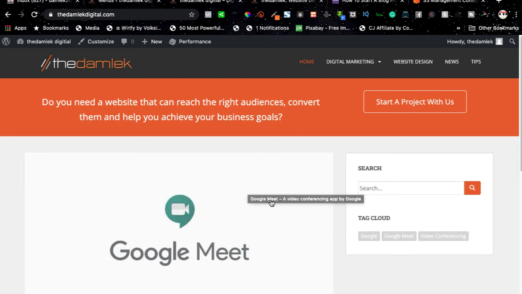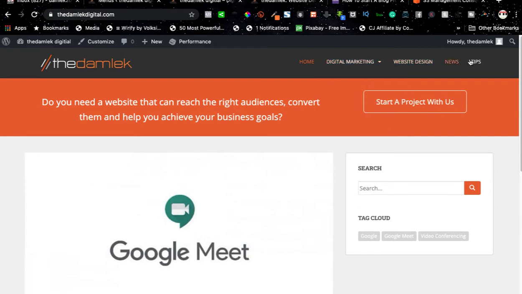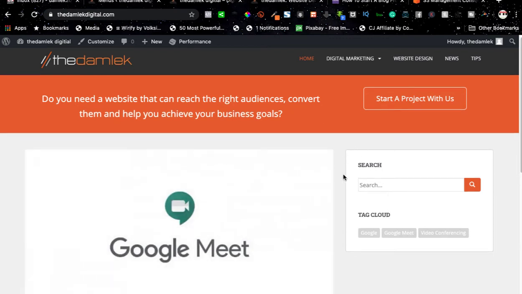So now that we have successfully created our menu, you can see we have our menu here. Next thing we want to look at now is how to create the widgets. Now when we say widgets, they are usually things we find around the sidebar, right, which is what we have here.